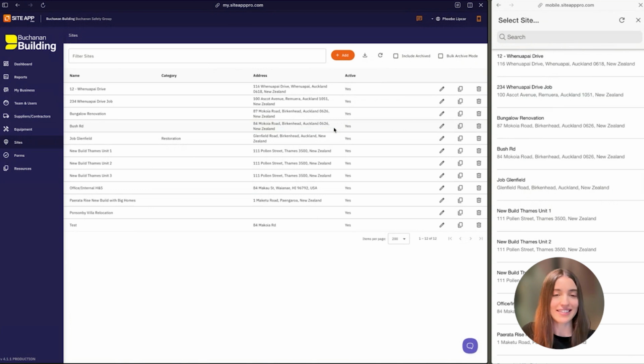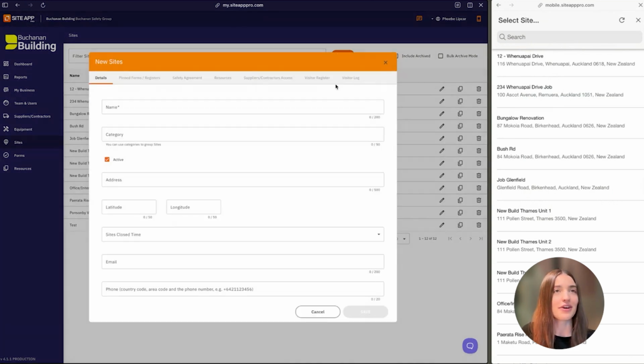Otherwise, we can add a site similarly to adding new forms. So you click the big orange plus button, you can go add a site up at the top here. And the only key information that's required is the name of the site. Again, this is fully customizable, so it might be that you want to add your job site number into this as well as the site title, so you can decide what's best to label the different sites. And then we have a custom category feature that you can use.